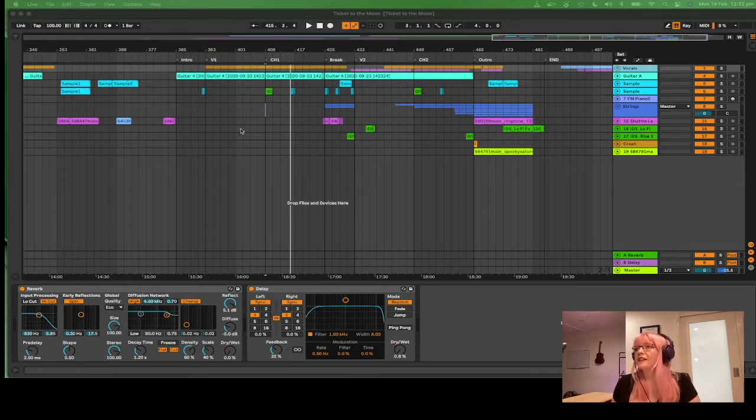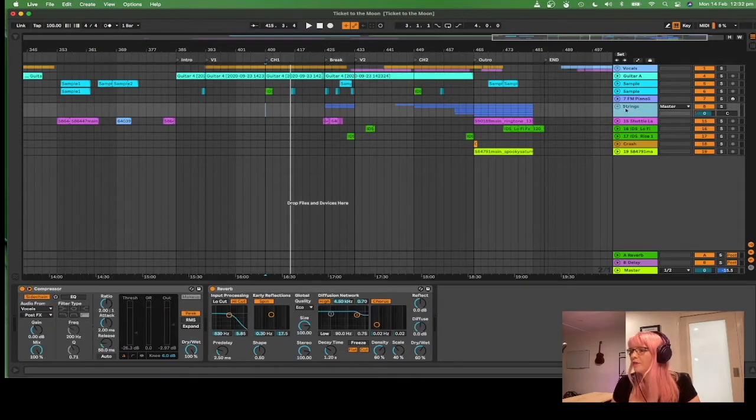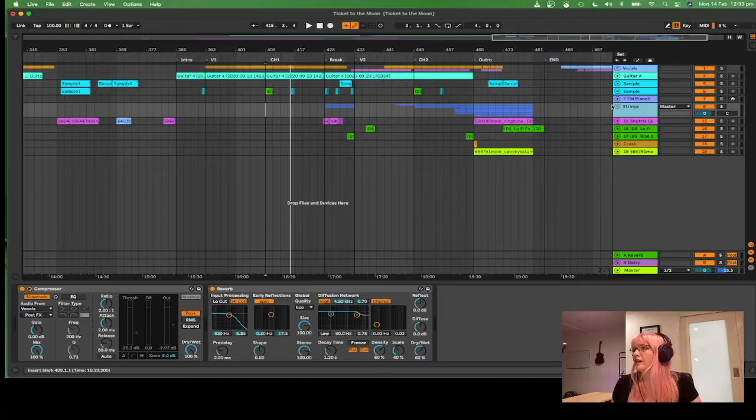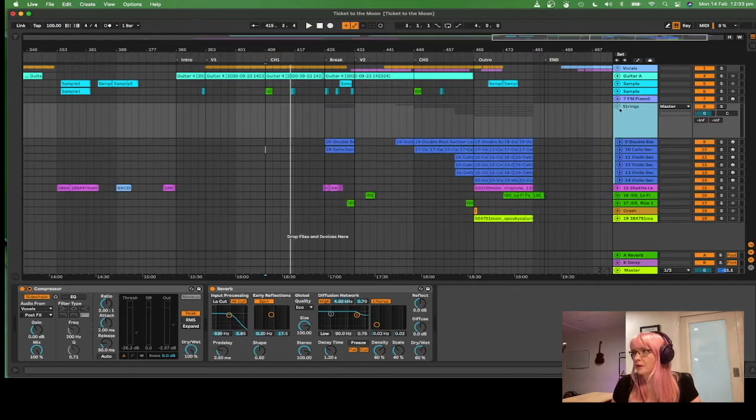All right, so you can see in the session file, there is a bunch of different instruments going on the right-hand side here. If you're not familiar with Ableton, this is just like all the different instruments. So we've got vocals, guitar, samples, strings. So our string section is right here, the blue one. Right, so I will talk about the instrumentation and the arrangement first. So inside we've got a group of strings right here, so we can expand that, and that opens up. You can see all the different instruments inside that group.